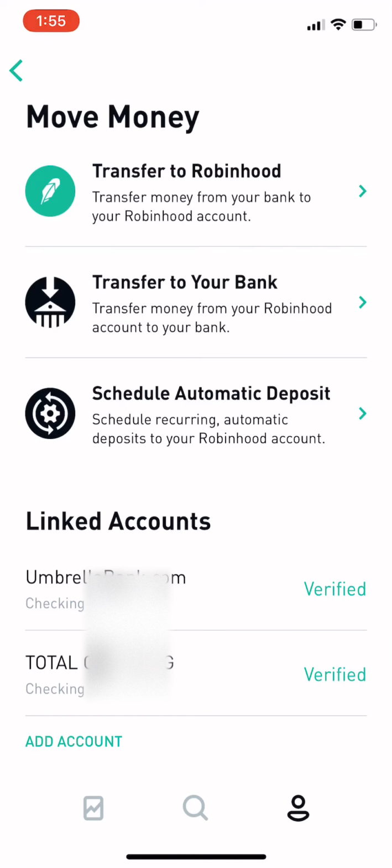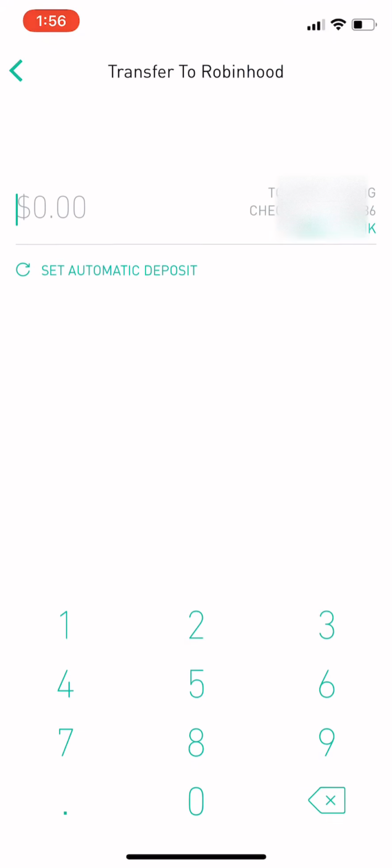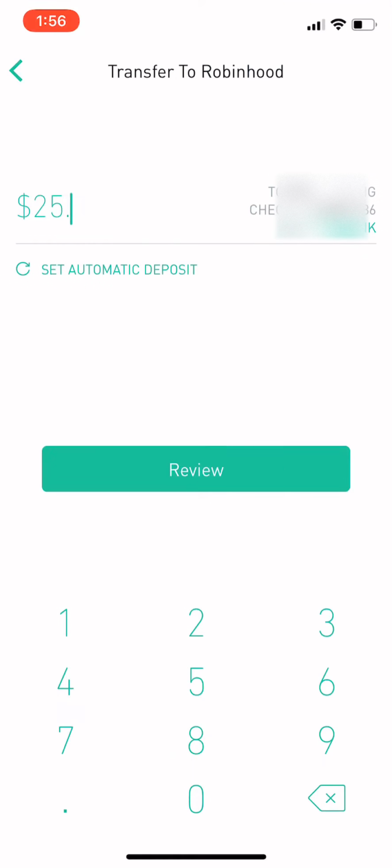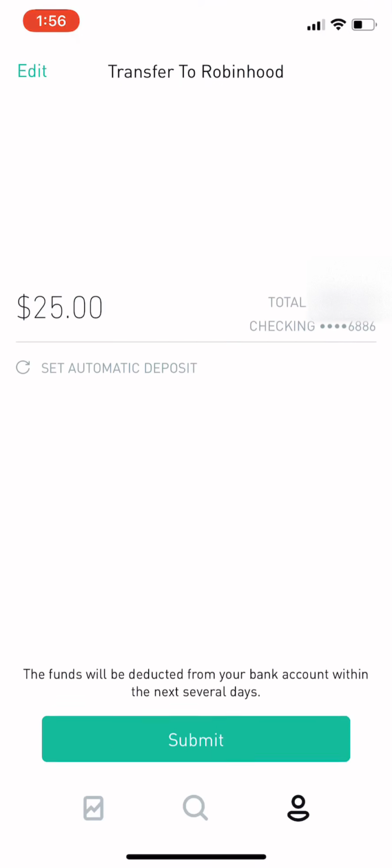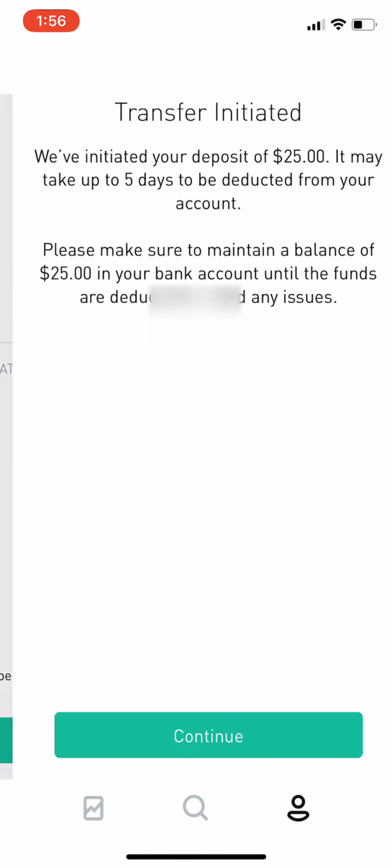So today I'm just going to do a very small deposit and show you guys how it instantly becomes available in your brokerage account. Now we're going to go over to transfer. I'm just going to put in a $25 deposit here, and then we are going to hit review. As you see at the bottom, it says the funds will be deducted from your bank account within the next several days. So it's going to be instantly available for you to use in your brokerage account as money, but it won't come out of your bank account until a few days, until it completely processes. The time length does vary depending on who you bank with. All right, so we go ahead and hit submit.